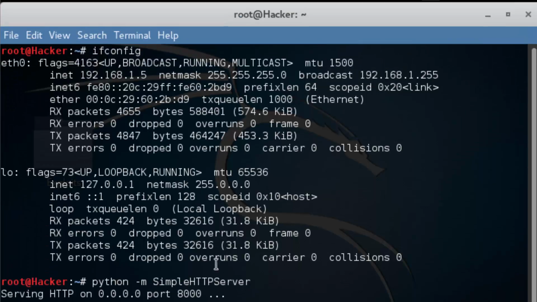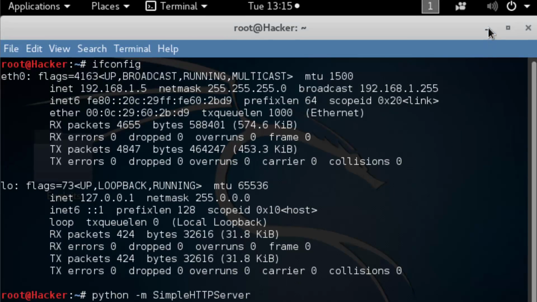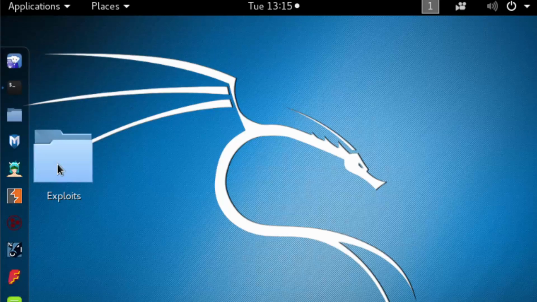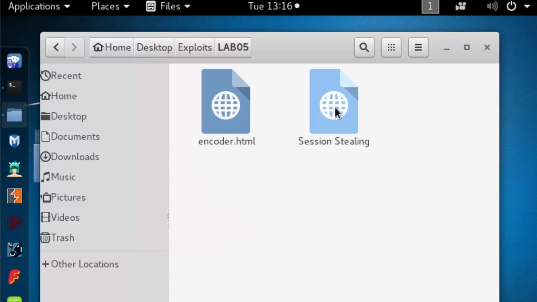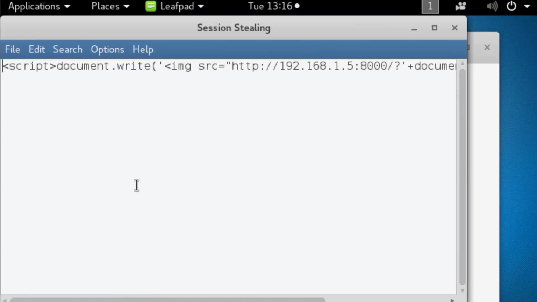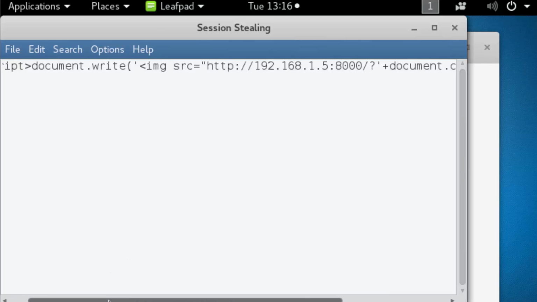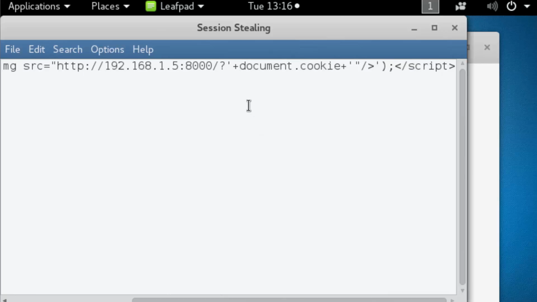So once we have the collection server started, we're going to minimize, and then we're going to go inside the exploits directory inside of Lab 5, and then once again, right-click, open with leafpad. So here's that script element. What we're going to do to illustrate why we needed to encode this is we're basically just going to supply it as is to the browser.